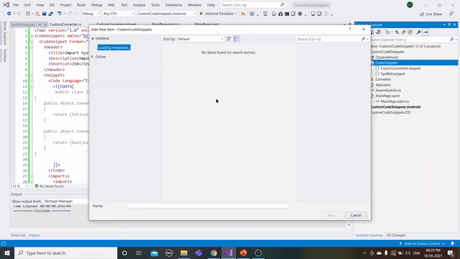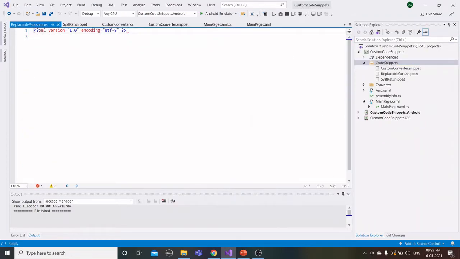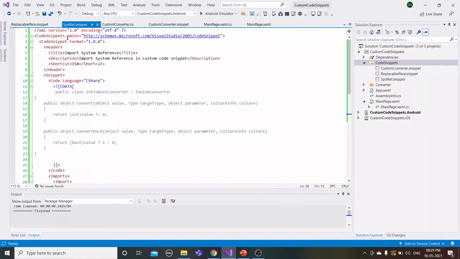Here I am creating one new code snippet. I am giving the name as ReplaceableParameter. I am changing .xml to .snippet. Inside this code snippet, I am adding the previously created code snippet code.